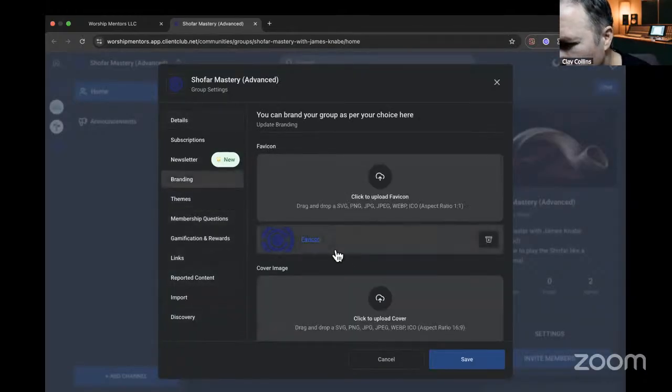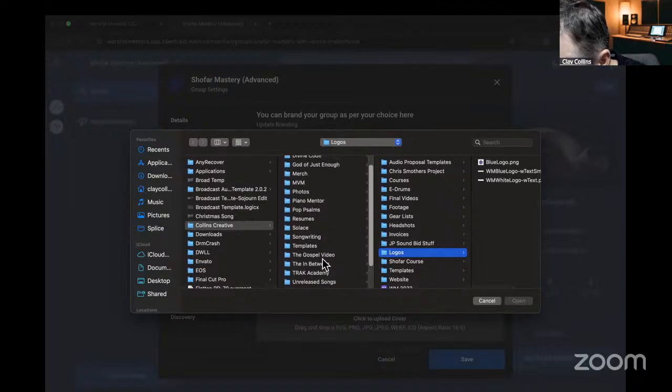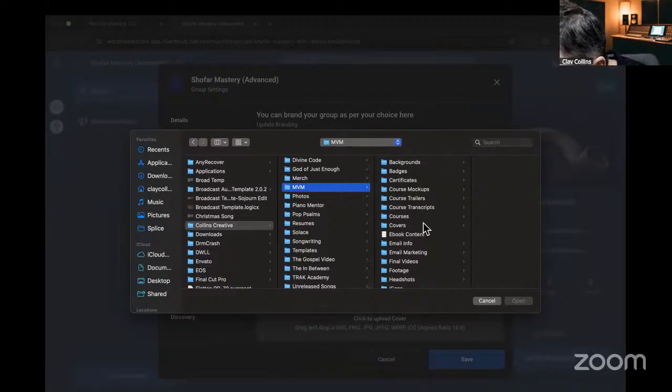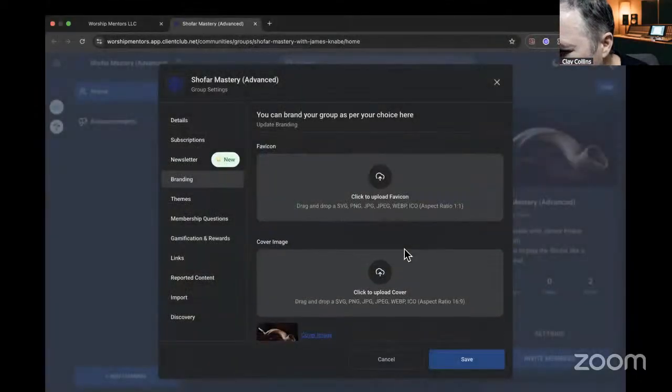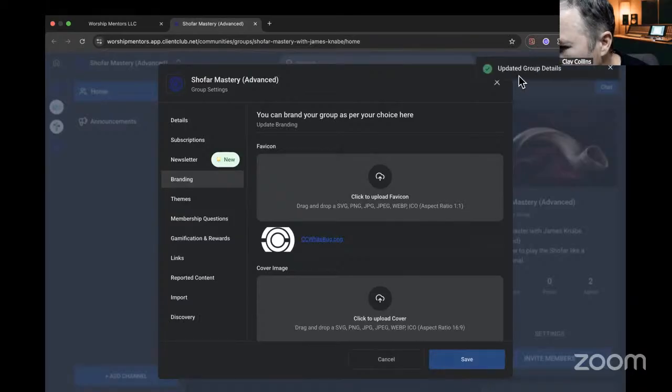Branding, favicon. Let's see if I have a white one. I thought I did. Let's go to My Voice Mentor. Maybe it's in that one. Logos. CC White. Okay, that's that one. All right, perfect. Yeah, it's nice. All right. Okay. Save.